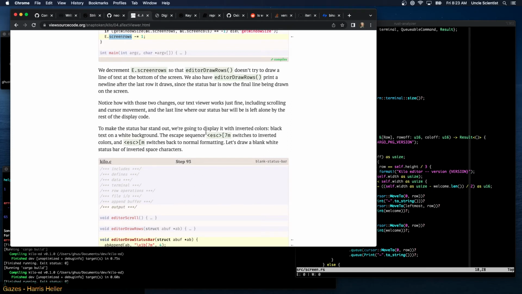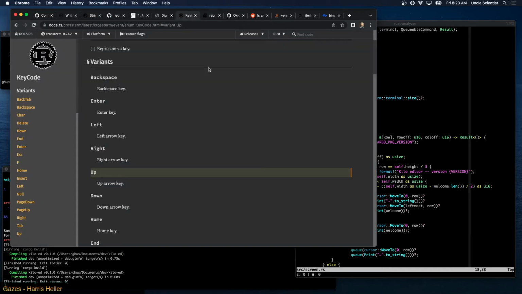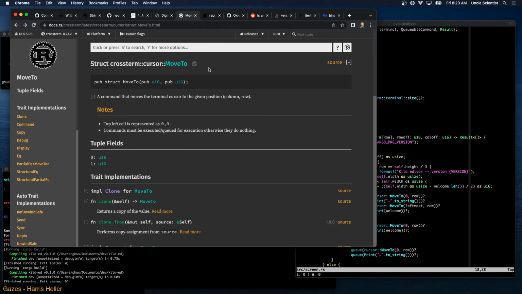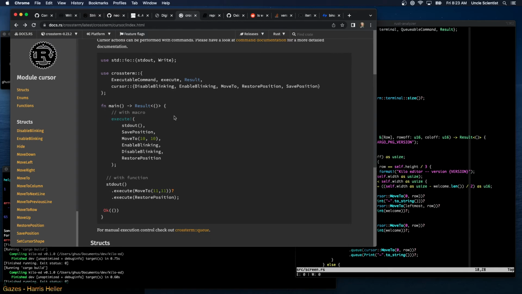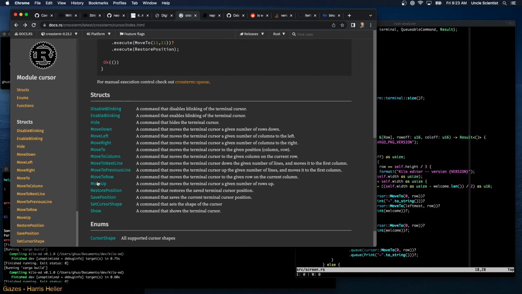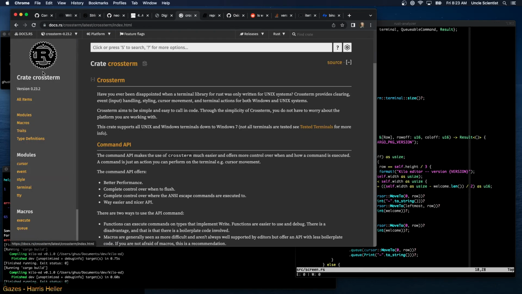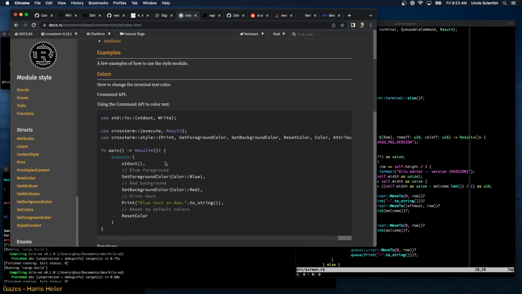To make the status bar stand out, we're going to display it with inverted colors, black text on a white background. So that's the escape sequence, but crossterm is going to have its own way of doing it, right? Why don't I have a crossterm thing? I do. So the question is, how do we, in crossterm, invert the colors when we print? Oh, maybe there's that style thing, right? Yeah, style. Is there an inverted style?